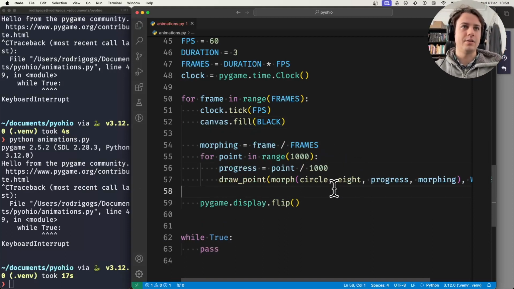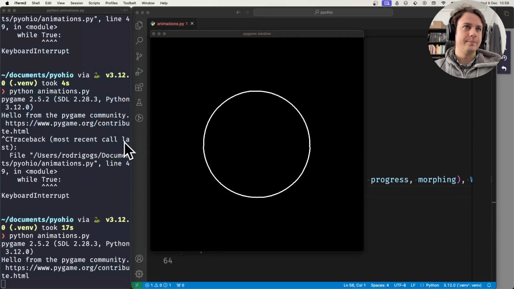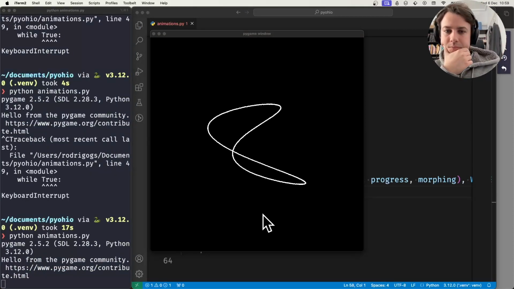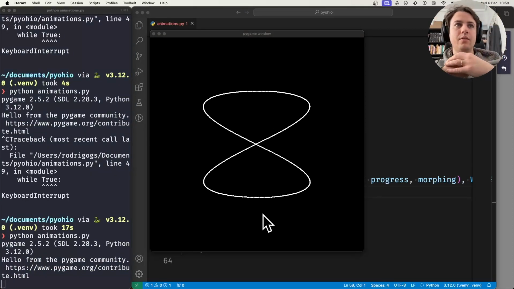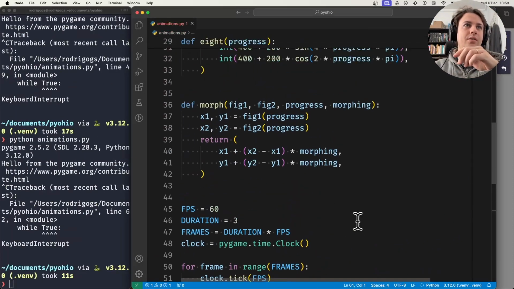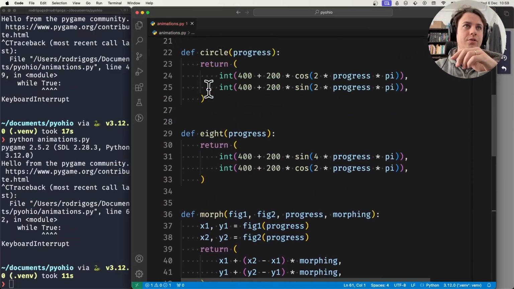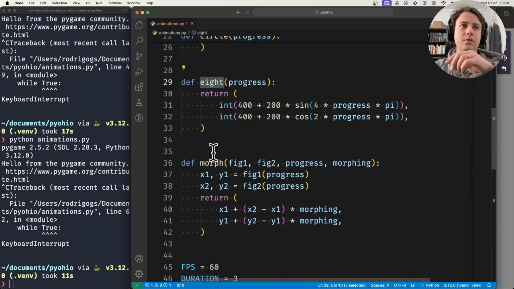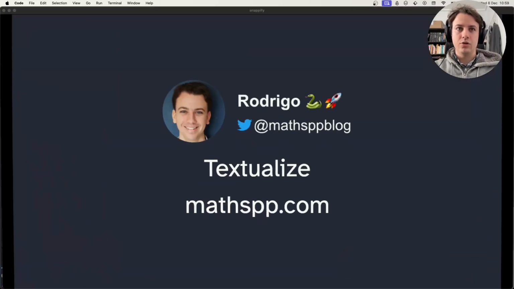So something like this. Let's see. So this right here morphed two figures together. And again, there's nothing special about the circle, nor about the 8. The only thing we did was parameterize both the circle and the 8, and then we used a little bit of linear interpolation to morph the two. So this is what I had to show in this short talk.